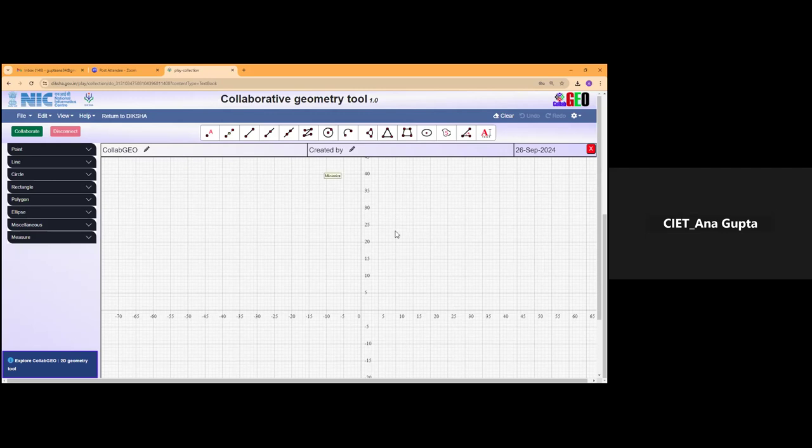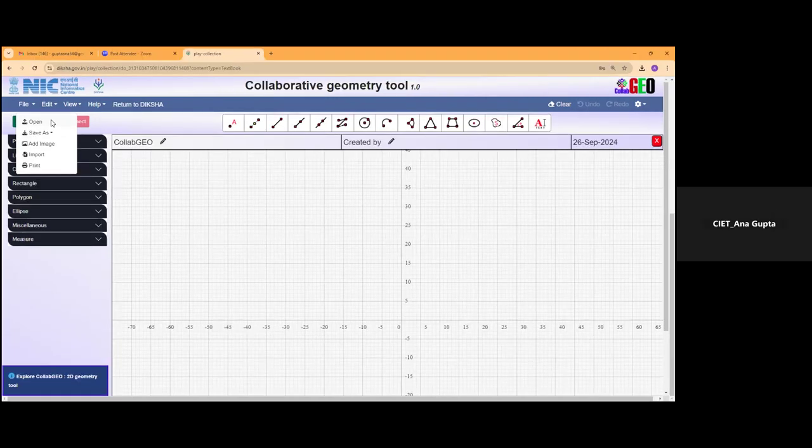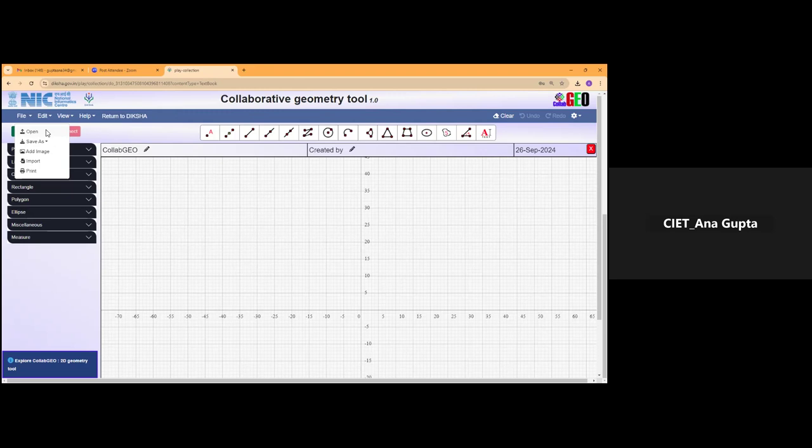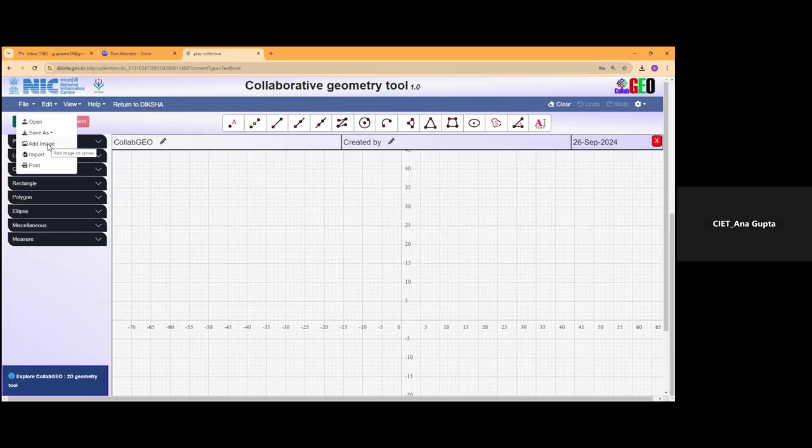Okay, so I'm going to explain all the features of this CollabGEO software. First, we can see an open option where you can save as and add image. If you want to use an already downloaded image, then you can add an image here and explain the concept. In the open file, we have a feature that reads different formats. This feature enables users to select the CGV file from the system. You can open the existing CGV file in the CollabGEO 1.0 directory. The user will click on open, and then the browser file system for the CGV file will open. And in the save as option, you can save in CGV file format, SVG file format, PNG file formats. These are the different formats that you can use in this software. And with add image, you can add any image that you have already.